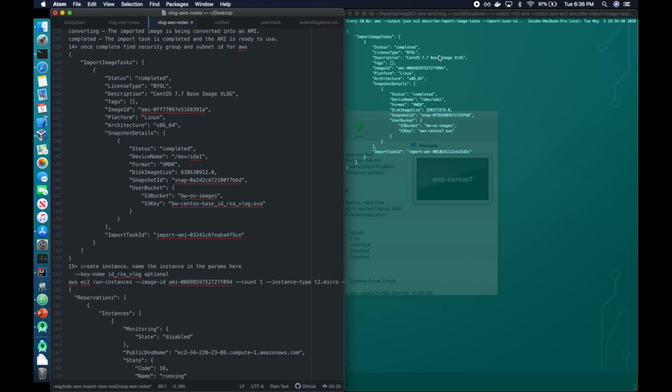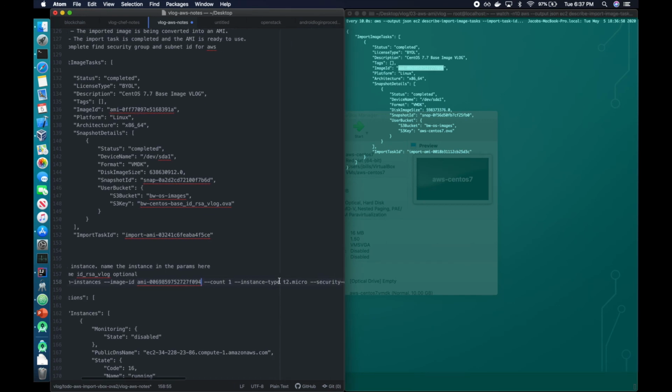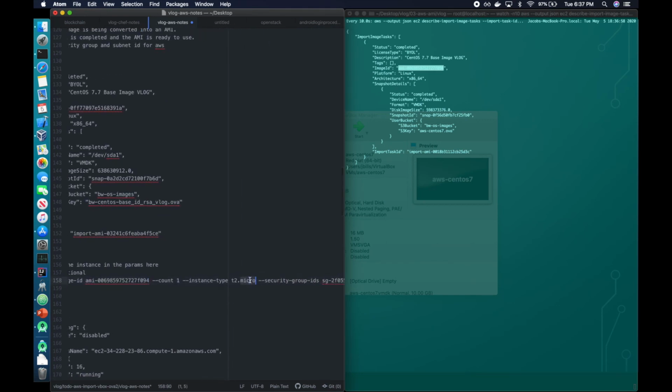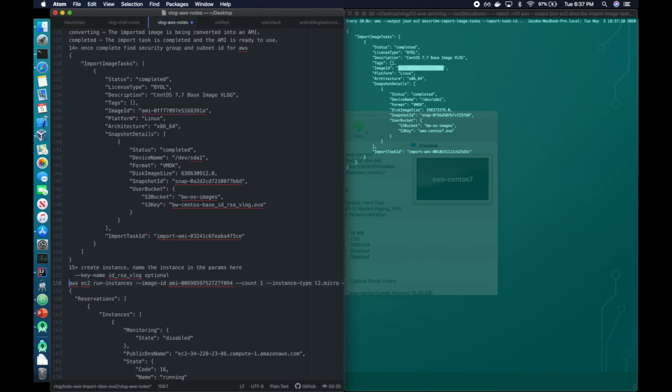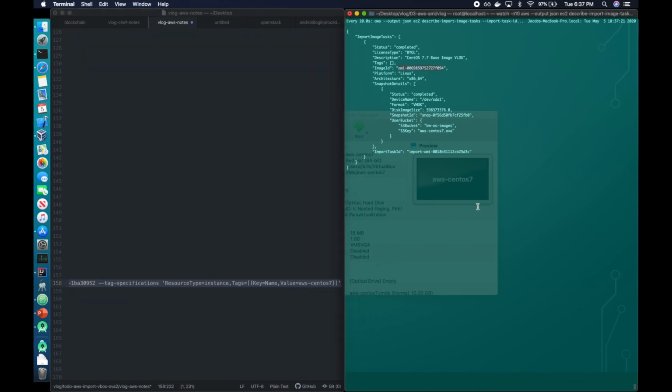Make sure you replace the image ID in this command with your own image ID. Specifying this is a T2 micro instance type. Here's the security group and subnet IDs. And in the tag specifications here, you can specify the instance name. I'll go ahead and just name that now. And we'll go ahead and run this command.